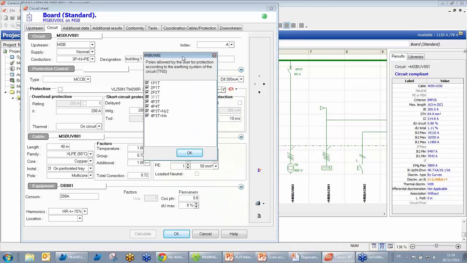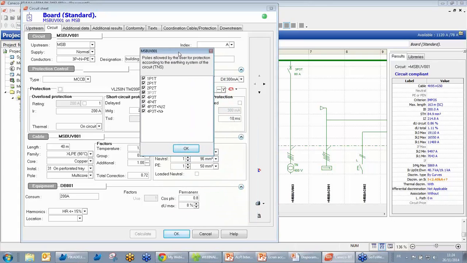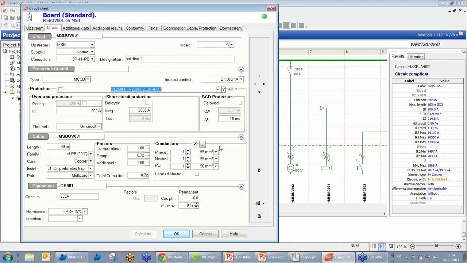We have included also the possibility to filter some information of poles, for example. So by default, every box is checked, but you can define by yourself the number of poles that you want by default. That's only for this circuit, but you can have this information for all the projects. So if you don't want to cut the neutral, for example, or if you want to cut it, you have all the possibility to do that.